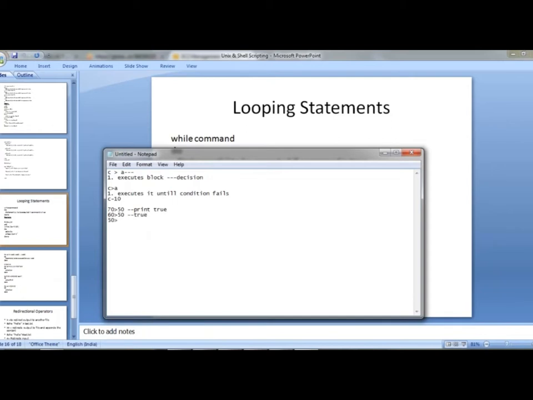50 greater than 50 is false. So now it comes out of the loop. It will not go ahead and decrease C by 10 more per number, but it comes out of the loop now. So if you want a set of statements to be repeated until and unless some criteria is met, that is called a loop. So you're trying to run it multiple times. That is the difference between decision making and looping statements.